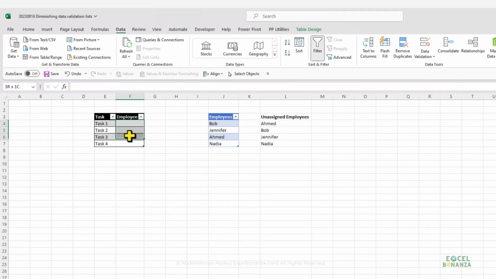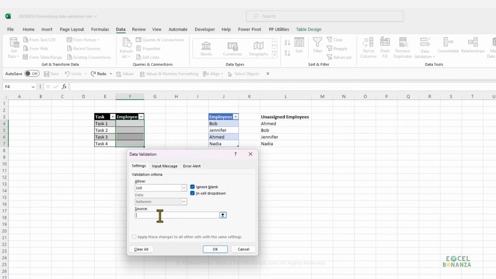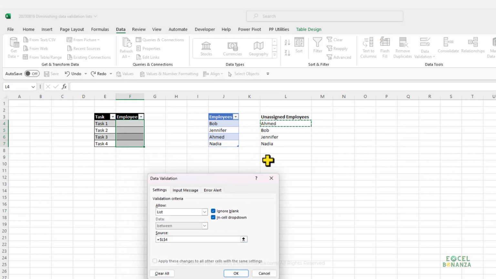So the remaining part here is to create a data validation list. So I'm going to select these cells here for the employees to be assigned. I'm going to go to Data and then Data Validation, and then I'm going to select List here, and the source for that list is going to be this cell here, L4, and this cell L4 contains a dynamic array formula. And one of the features of dynamic array formulas is that they spill. And so in order to spill the formula, I'm going to add the hash sign.